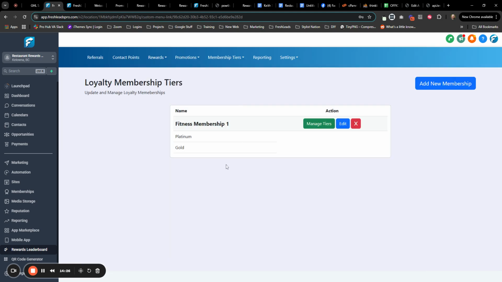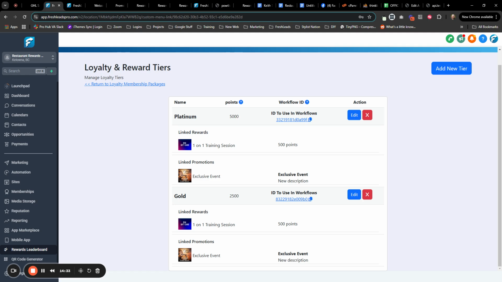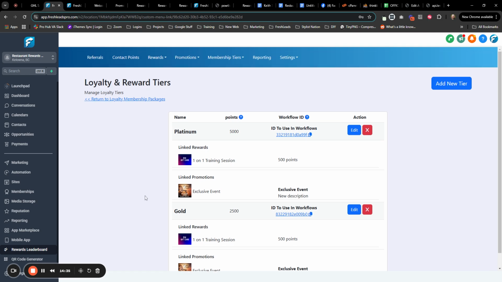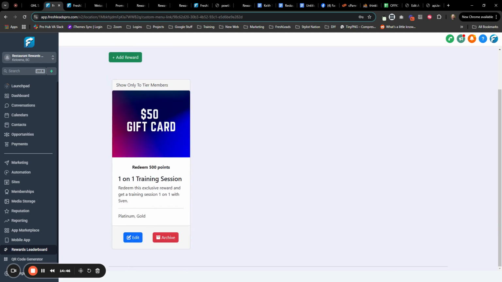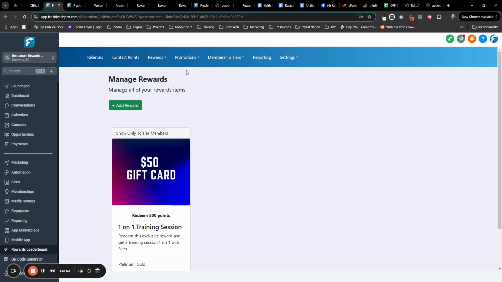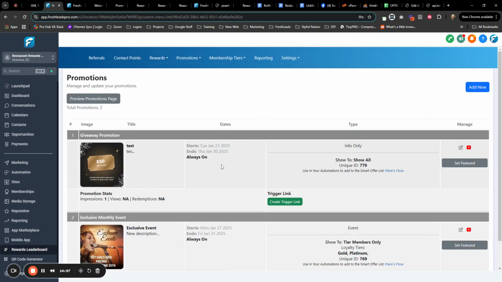So the big things: you can create the membership, then you can create your tiers here. And then under rewards, reward items, and manage promotions, you can decide whether that reward item is part of a tier or not. So it doesn't have to show exclusively to tier members, but you can assign it to only show for tiers if you want. And then same thing with promotions here, just to recap on it.